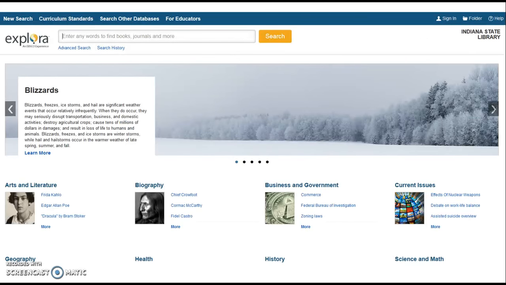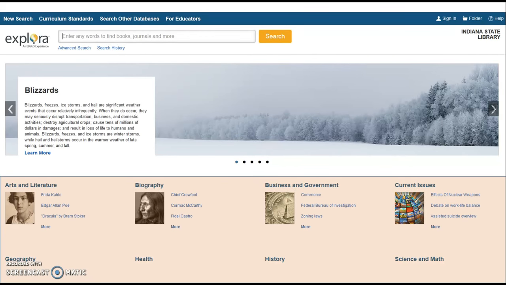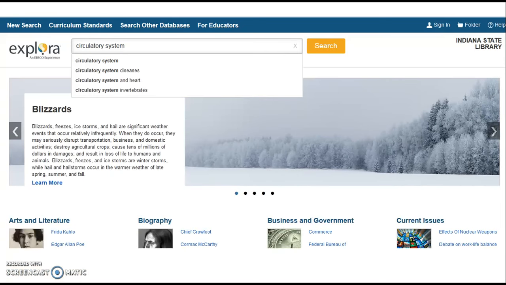This is the home page. At the bottom of the page are suggested topics for any students who may be struggling to find a topic to research. You can also search at the top page for any topic. Here is a sample search for circulatory system. You can see it suggests common searches on that topic, such as circulatory system and diseases. Or you can ignore those suggestions and just hit Enter for a general search of your topic.